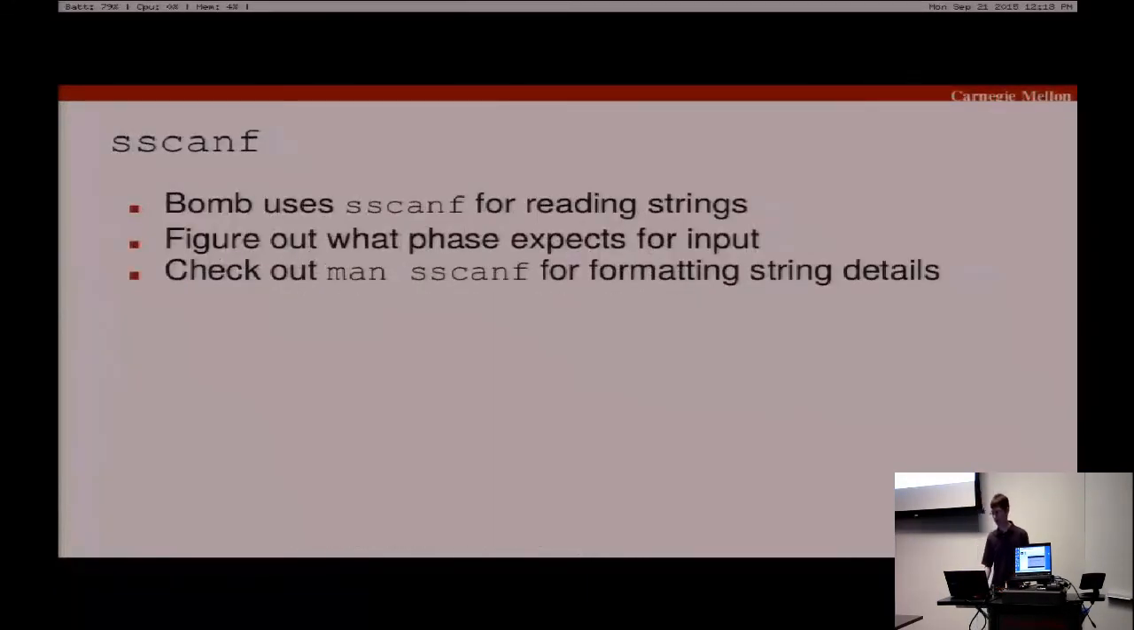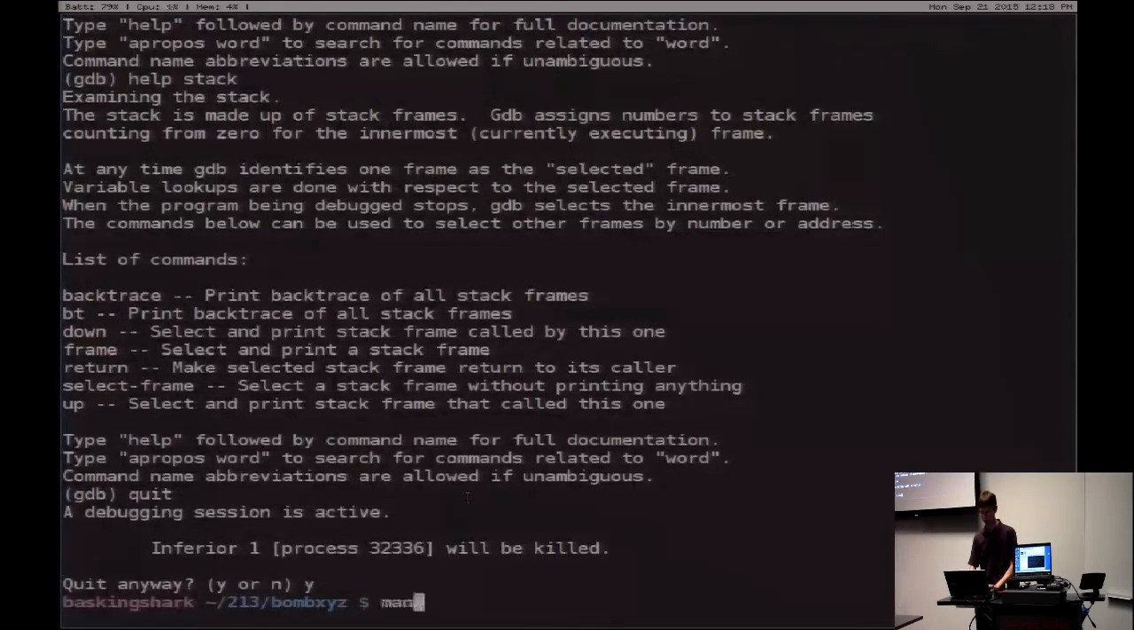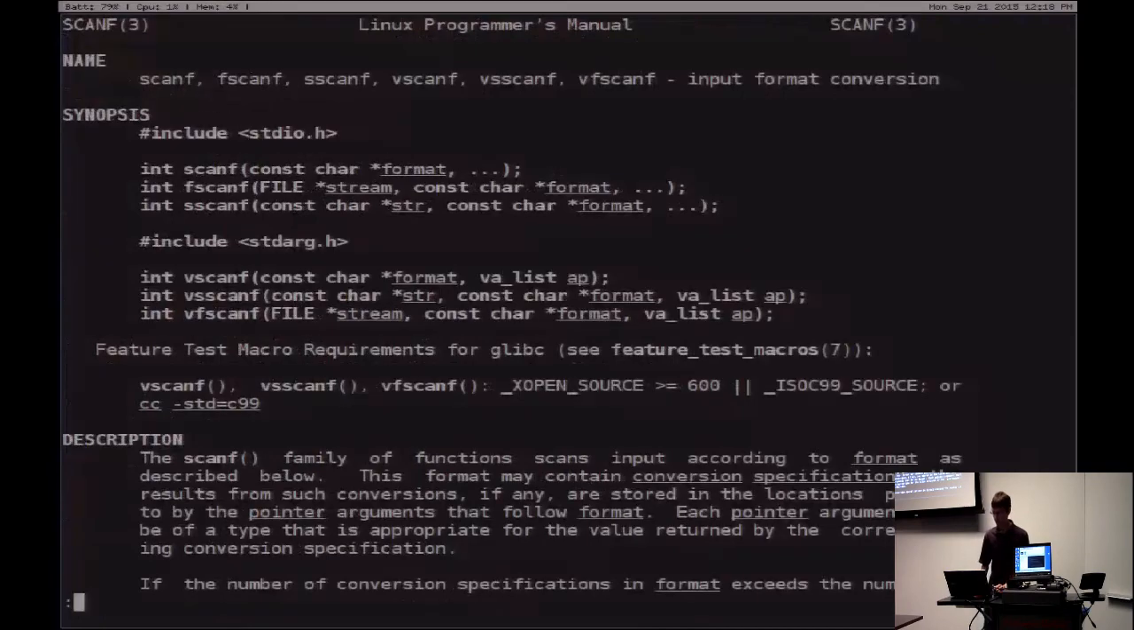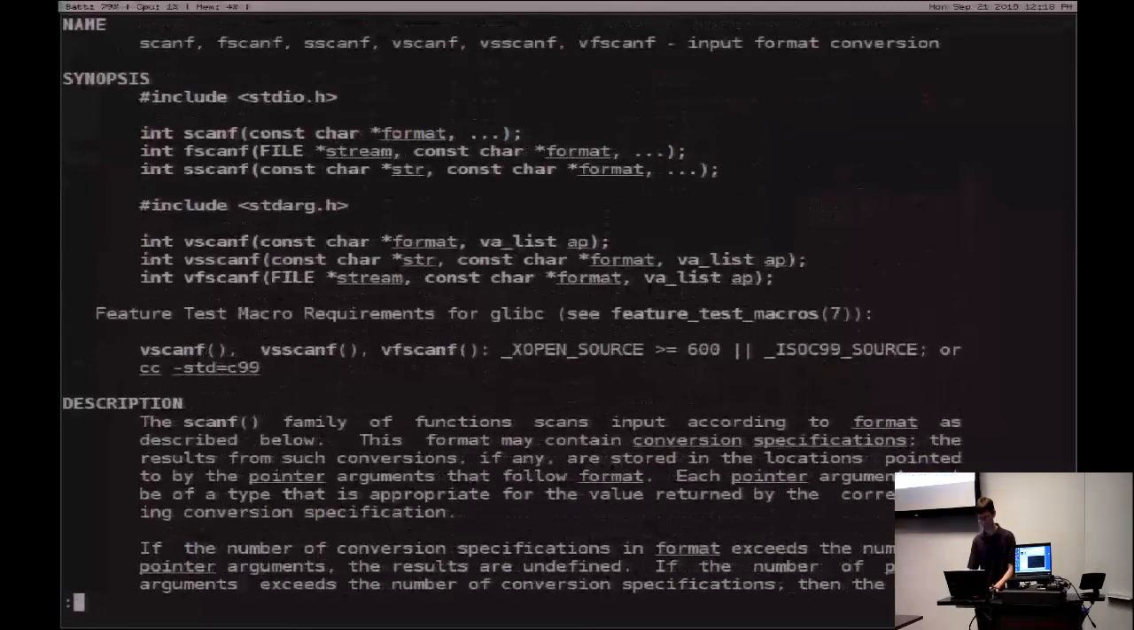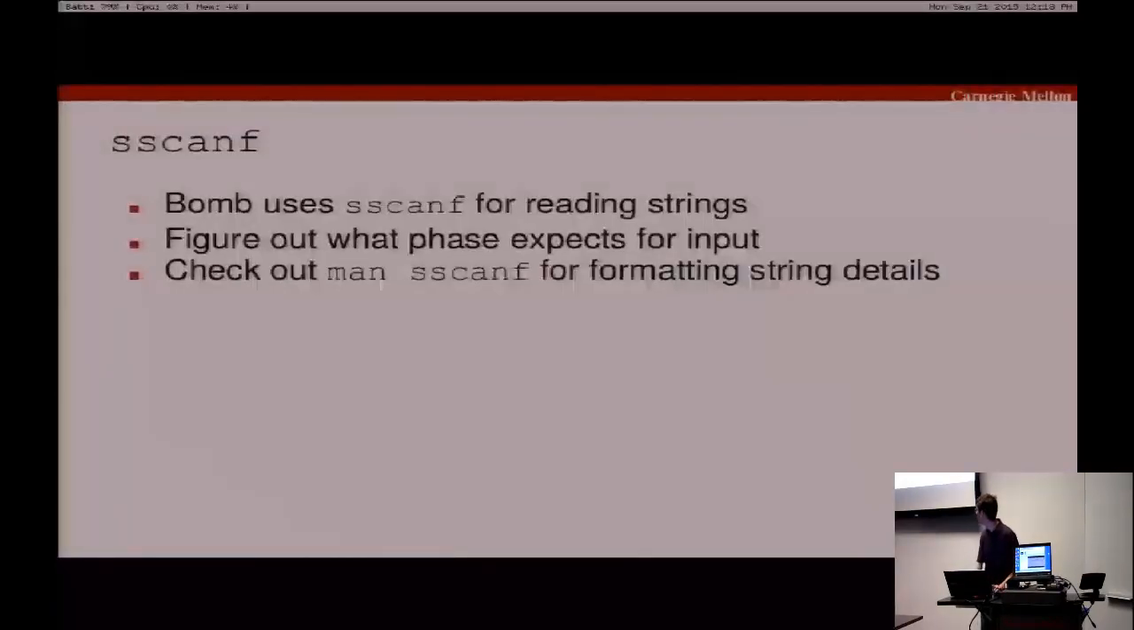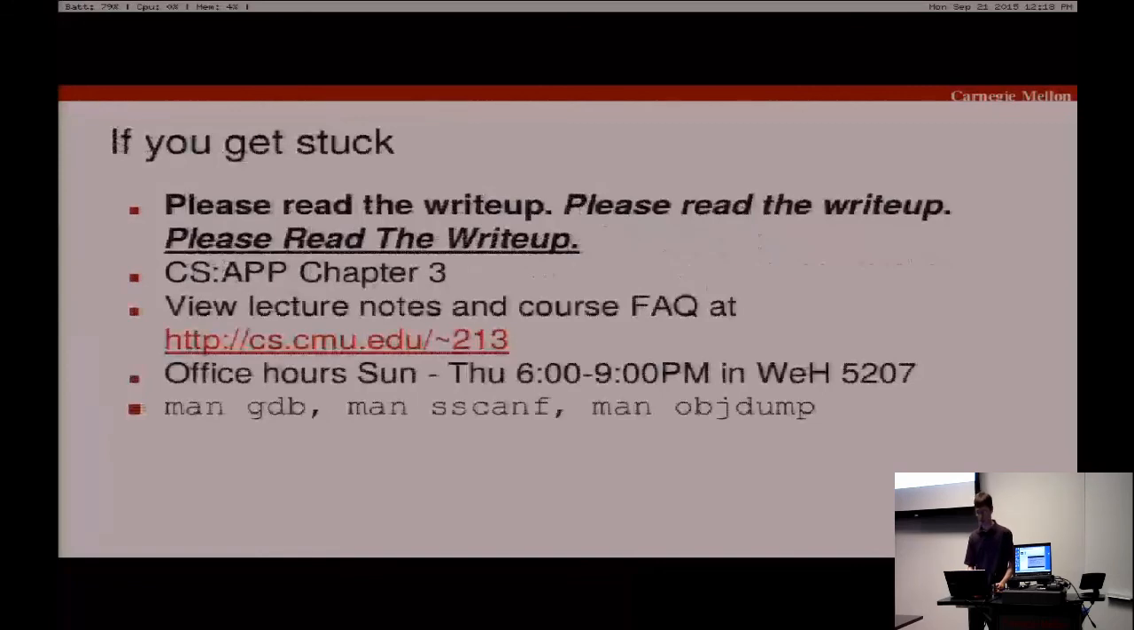The bomb uses scanf for reading strings. So you might want to look up how scanf works. And you can do that with man. Man will tell you all about scanf and how the arguments to it are formatted. That'll be useful to you. If you get stuck, please read the write-up, read Chapter 3 of your textbook, view the lecture notes, view the course FAQ on the website. We have office hours. The exact times are posted on the website, but they include every Sunday through Thursday, 6 through 9, plus extras. Use man to figure things out.